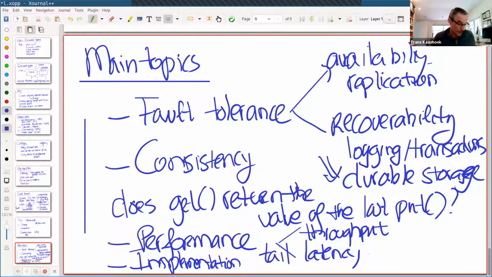So those are the main topics. Any questions about this part?